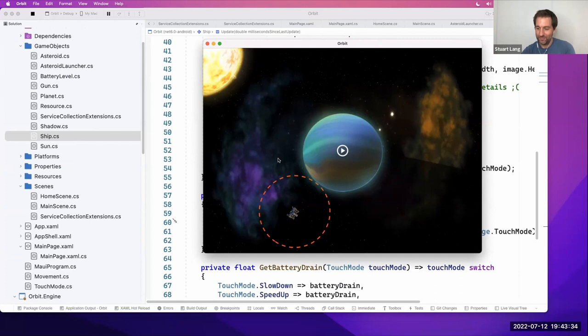And I'm sorry, I think I've kind of lost where I was going with what I was saying. I got distracted with this resizing.